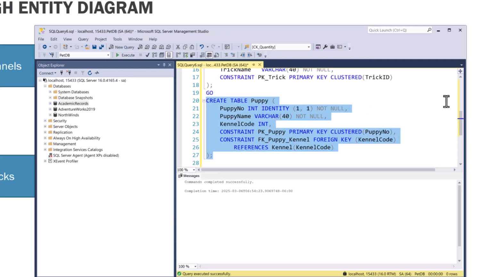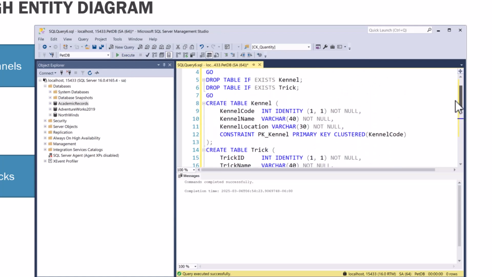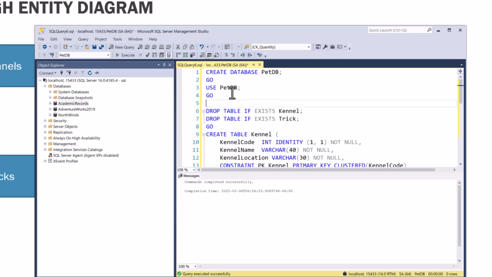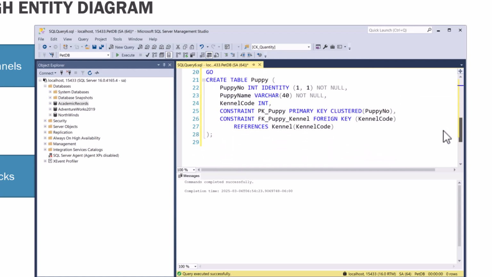And after I execute this, I'm going to go ahead and add the drop statement there. And for our puppy, because of the fact that it has a dependency on kennel, we have to execute the drop statement before the kennel table. So I'm going to place that there. And then we're going to go ahead and go down and define our last table.